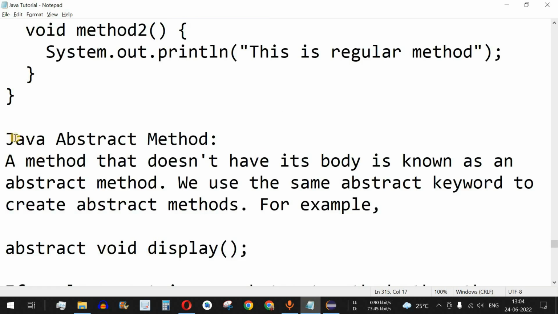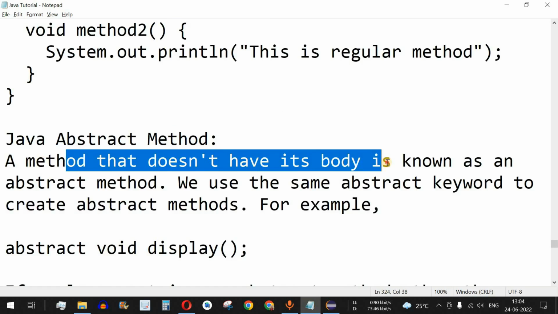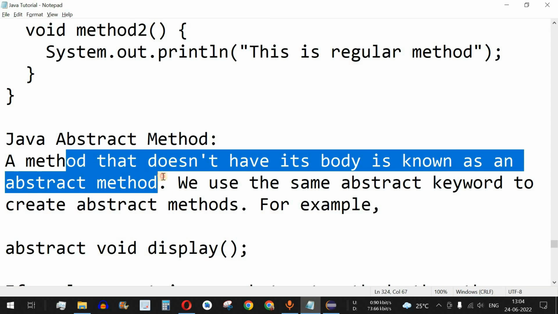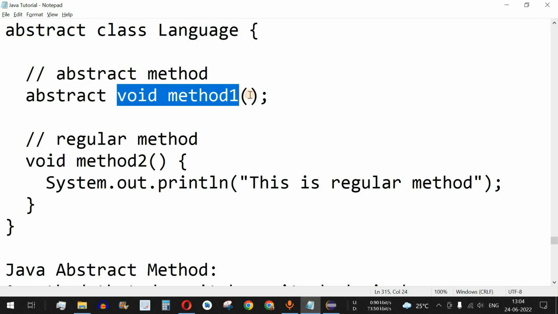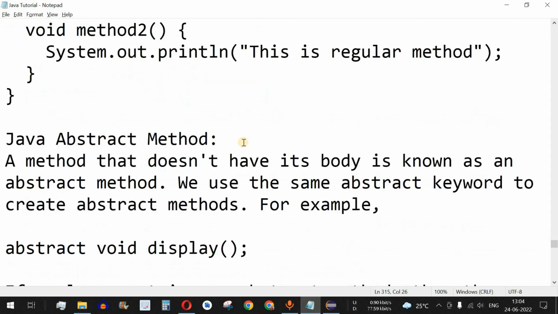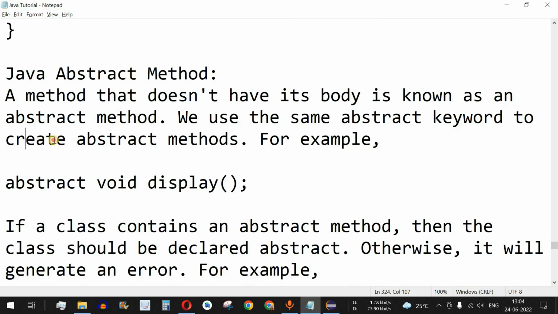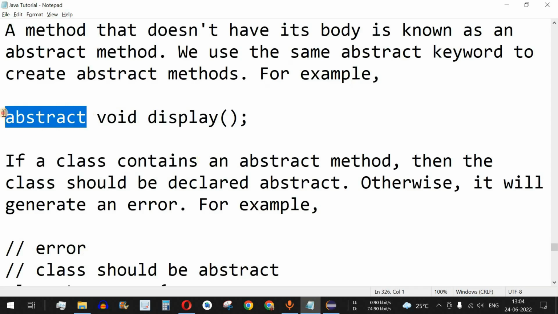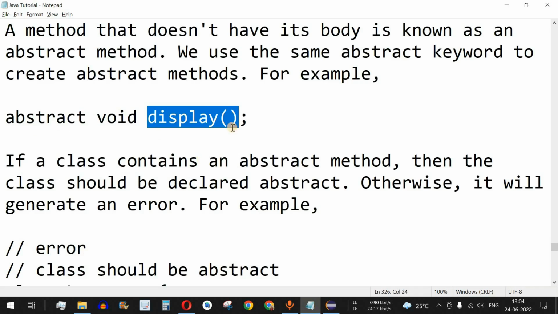So over here, as you can see, the Java abstract method, a method that doesn't have a body, is known as the abstract method, and it has to have the abstract keyword before we define the return type followed by the name of the method. We use the same abstract keyword to create abstract methods. For example, we have this abstract keyword followed by the return type, that is void, and then followed by the name of the method.